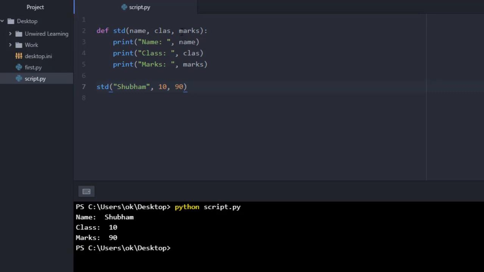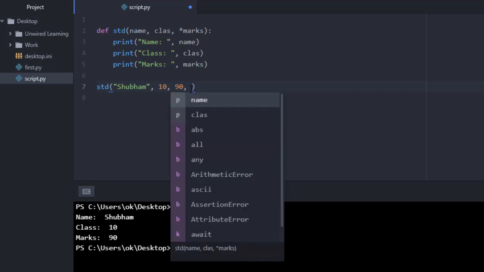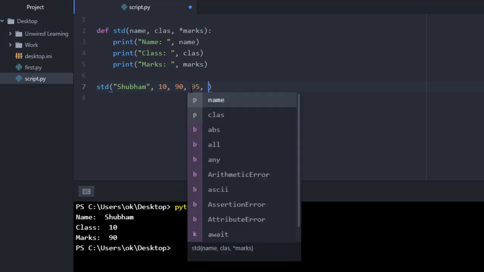So what I have to do is use an asterisk. That means I'm telling the function that there can be many values for this particular argument. So now if I pass any number of values, they would be taken into marks. So my Shubham value will be in name, my 10th, that is my class value, will be in class, and all the further values would be inside my marks.